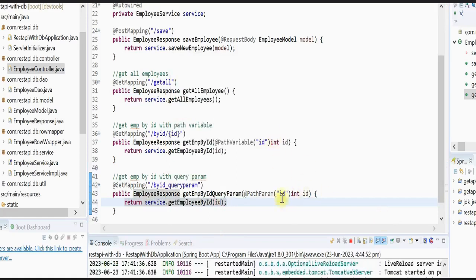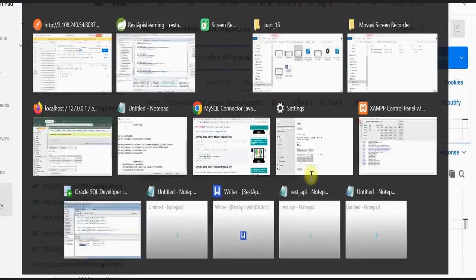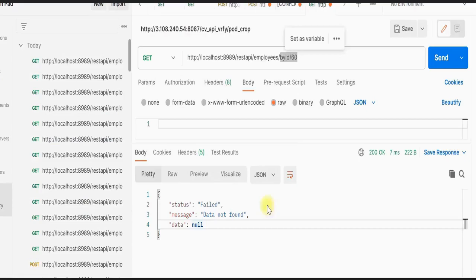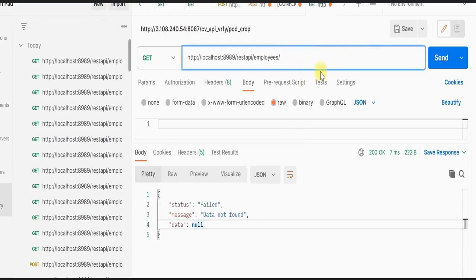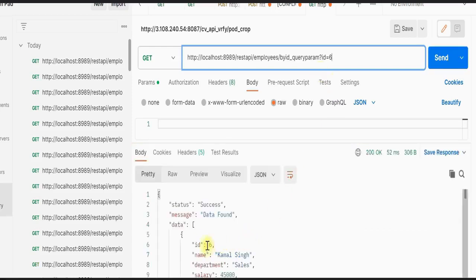Now let's test how we can use a query param parameter in the URL. As we know, query param we can use as endpoint, that is byId underbar queryParam, then question mark, then our key name, that is id, equal to our value of ID. So I am giving 6.